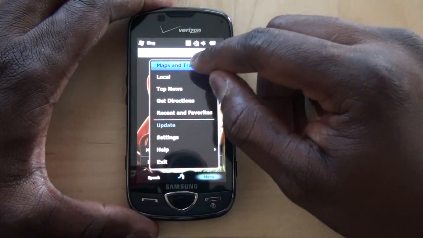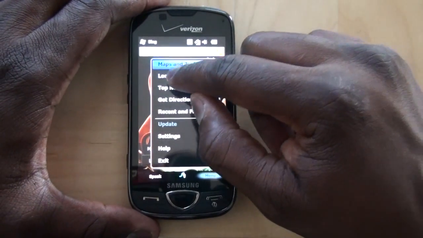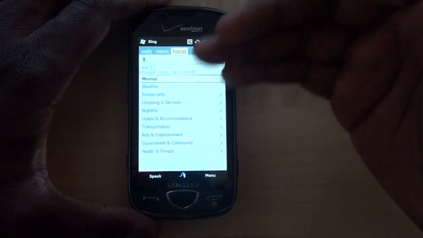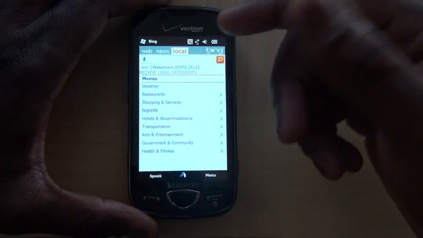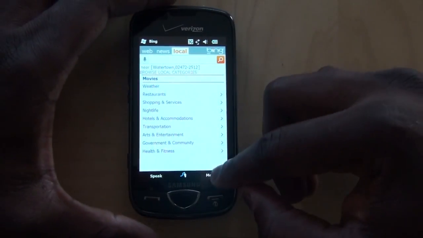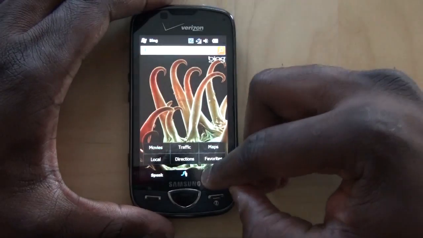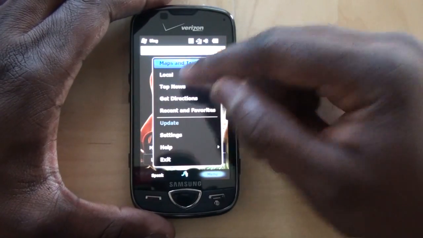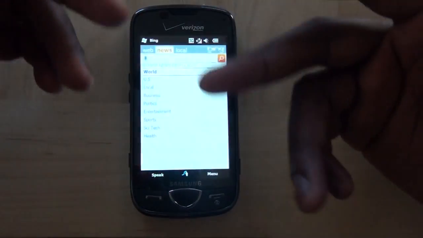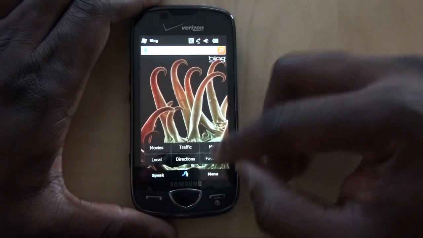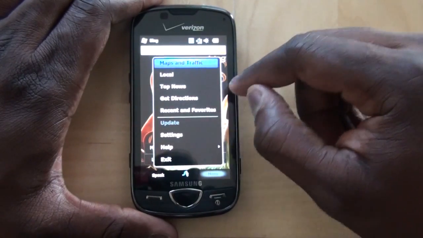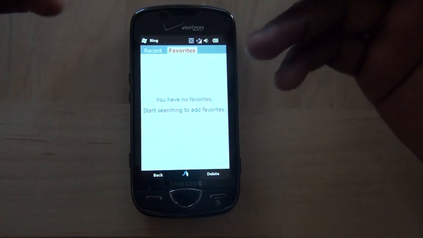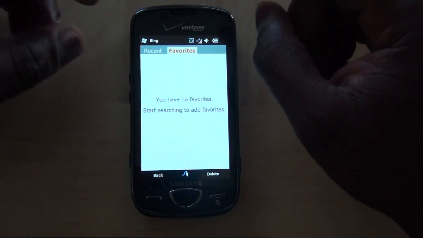Heading to menu, you can go back into your maps and traffic, local, which takes you into all your local categories. So you can check for local movies, weather, news, and this will use your GPS to tag your location. Back to the menu again. Top news, same as local, gives you a whole list of news options. So it would be US news, local news, business, so on and so forth. And then, of course, you can get directions, recents, and favorites, hidden recents and favorites. This is now tiered to the map feature.